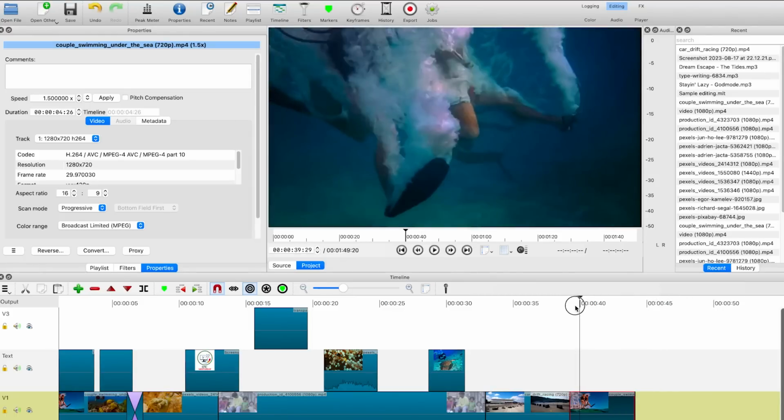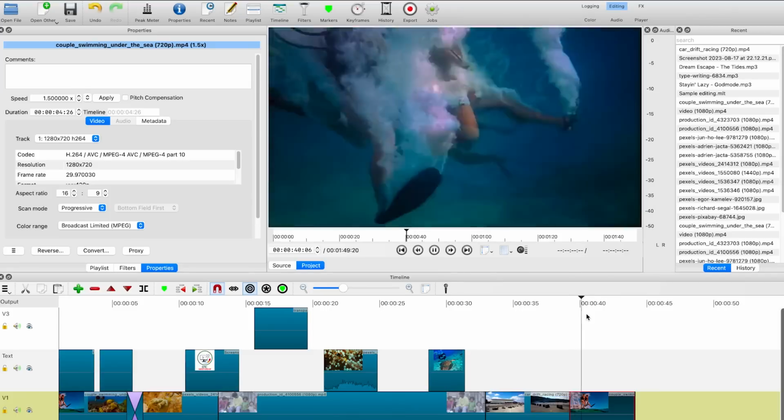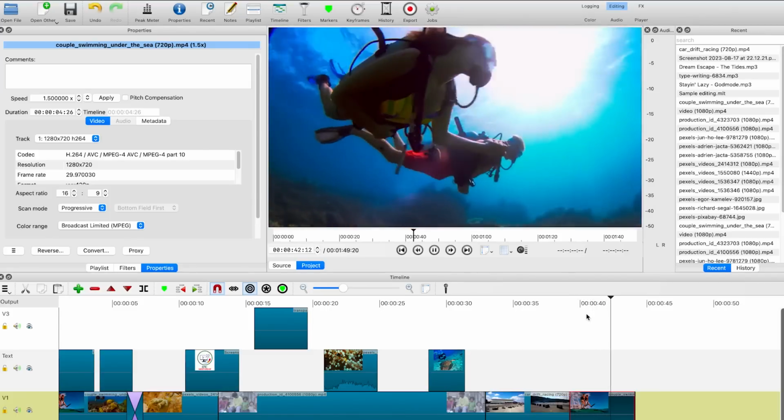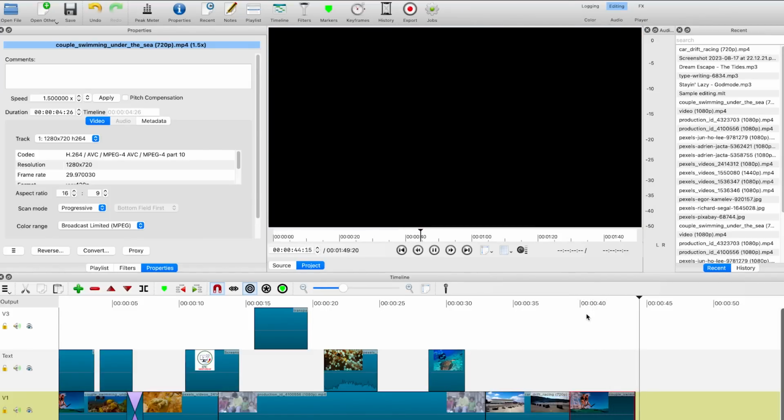So let's try to have another preview and let's see how fast they are going to go. So you can see they are pretty fast, and even in the swimming they are pretty fast. Okay, so if you want to lengthen it or put it in slow motion, then you have to put something less than 1. So if you put something less than 1, it's going to go in slow motion.